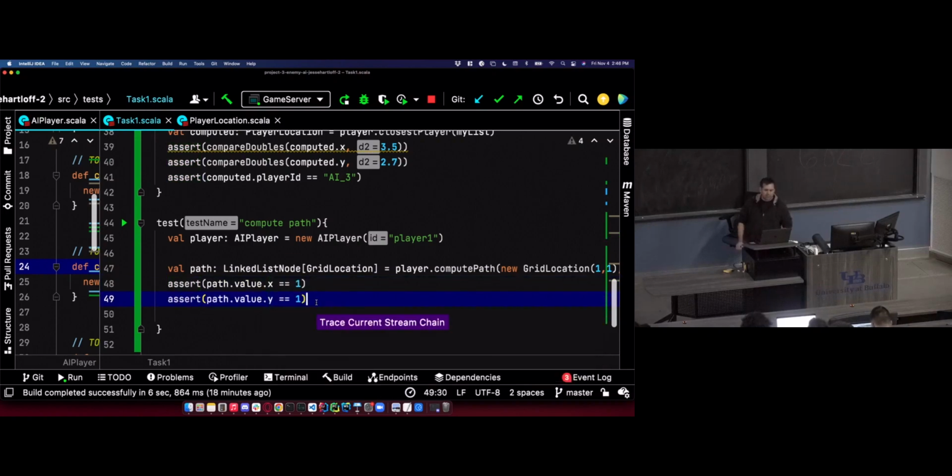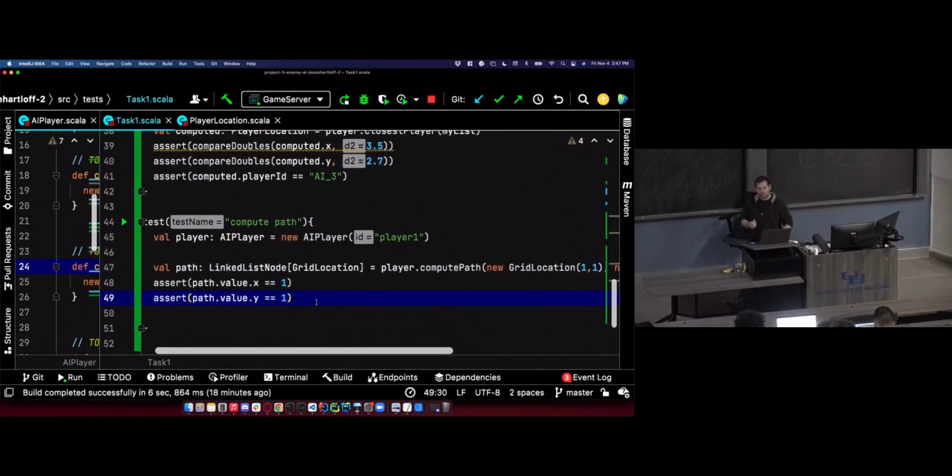So first, I want to make sure that the first grid location, so path is going to be a reference to the head of the list that's returned, the path that's returned. I want to make sure it starts at the start. So I'm going to make sure it's x, y is 1. Again, these are ints. I can use equal.